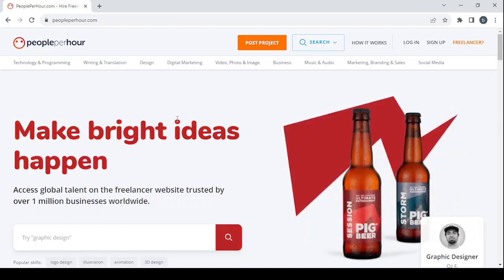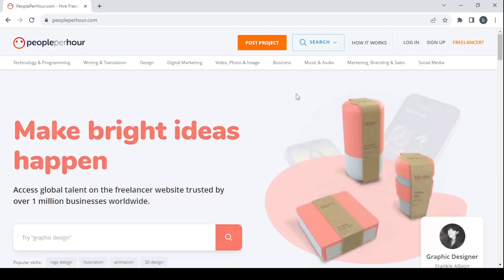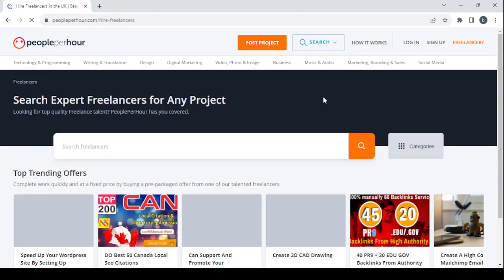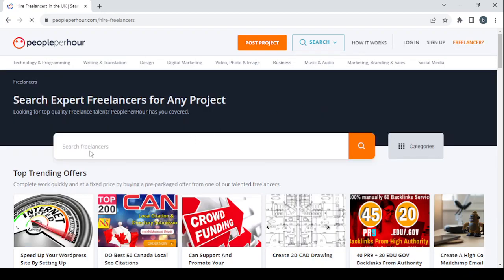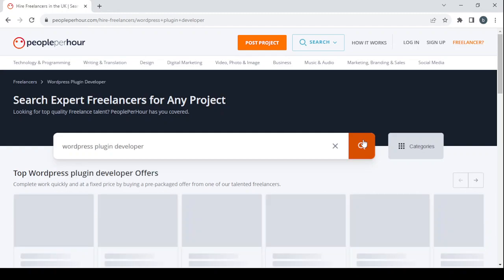So for example, if I was a visitor in the platform here looking for a WordPress plugin developer, I will just go to the search button in here, click on search freelancers. Then I'm going to the search box in here and enter the skill I'm looking for, which is a WordPress plugin developer, and I'm going to enter that in here and click on the search.